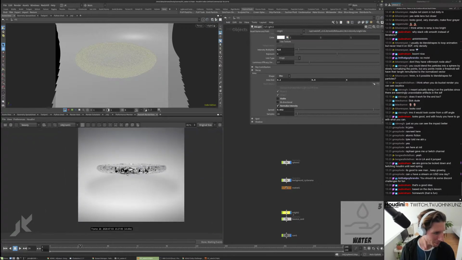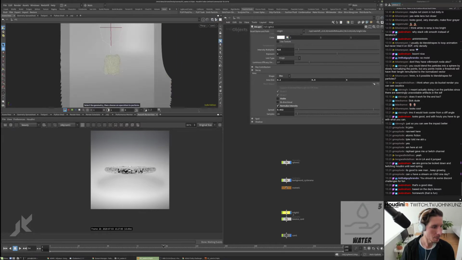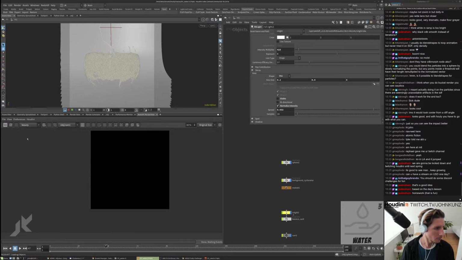So this is maybe better from moving the light down into the front and everything. Let's take a look at one of these frames with caustics.